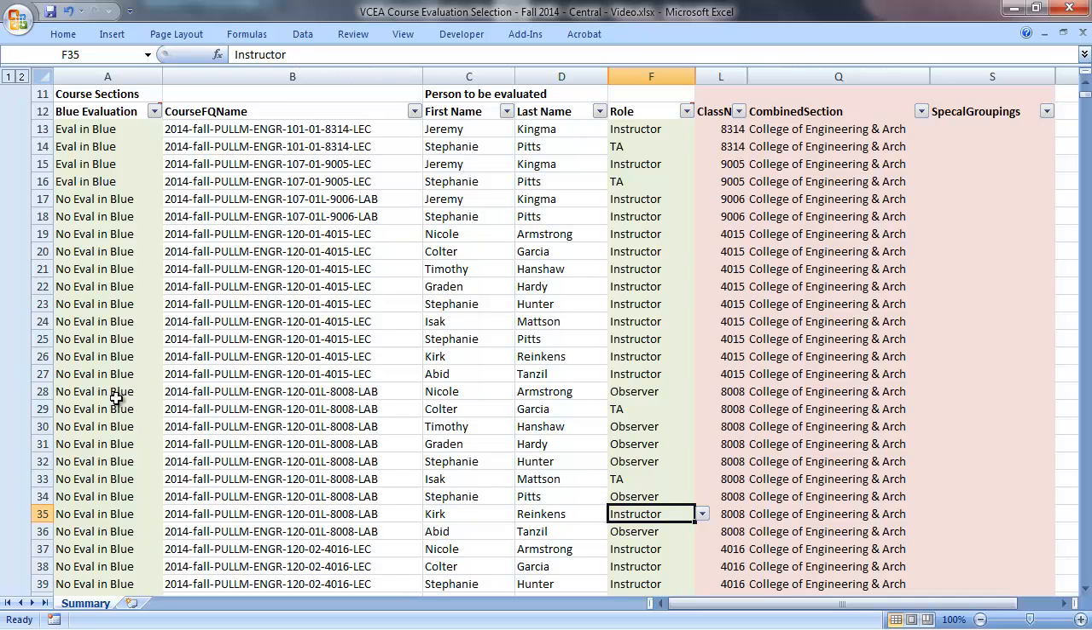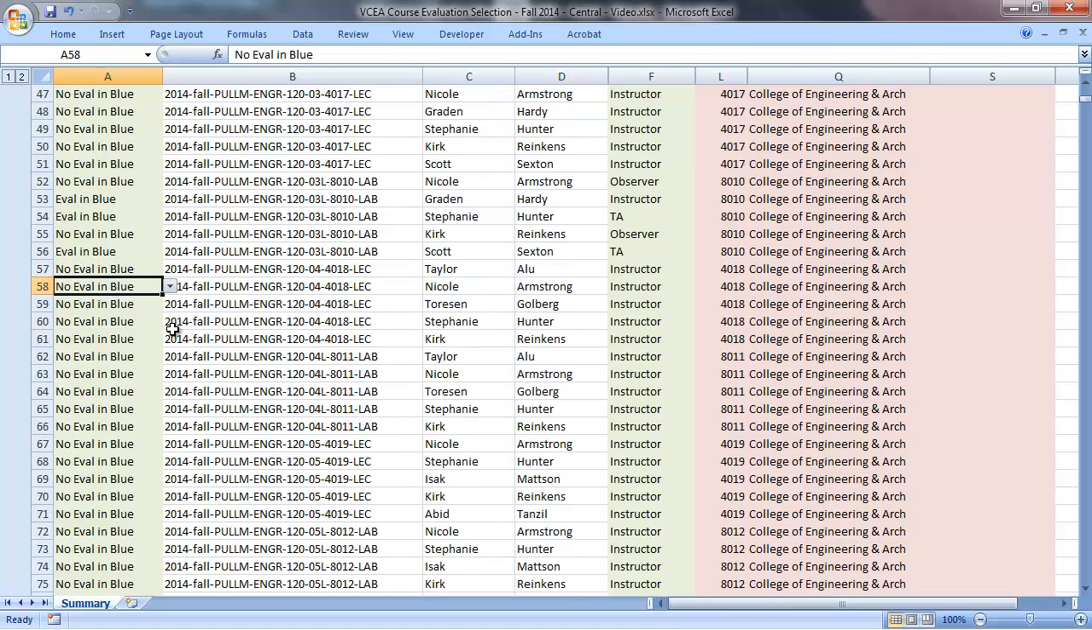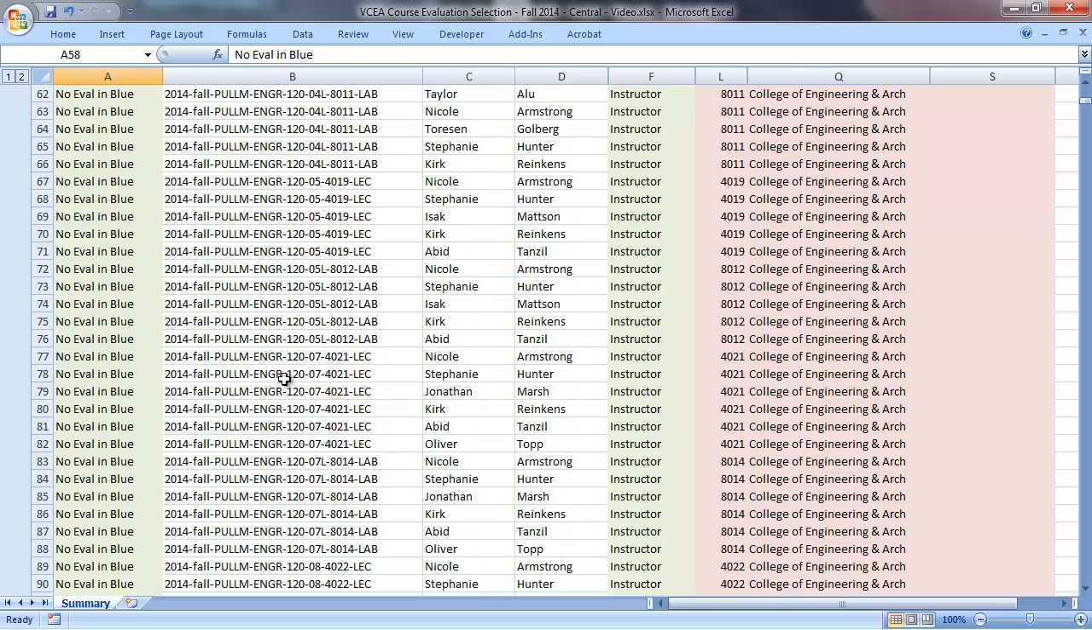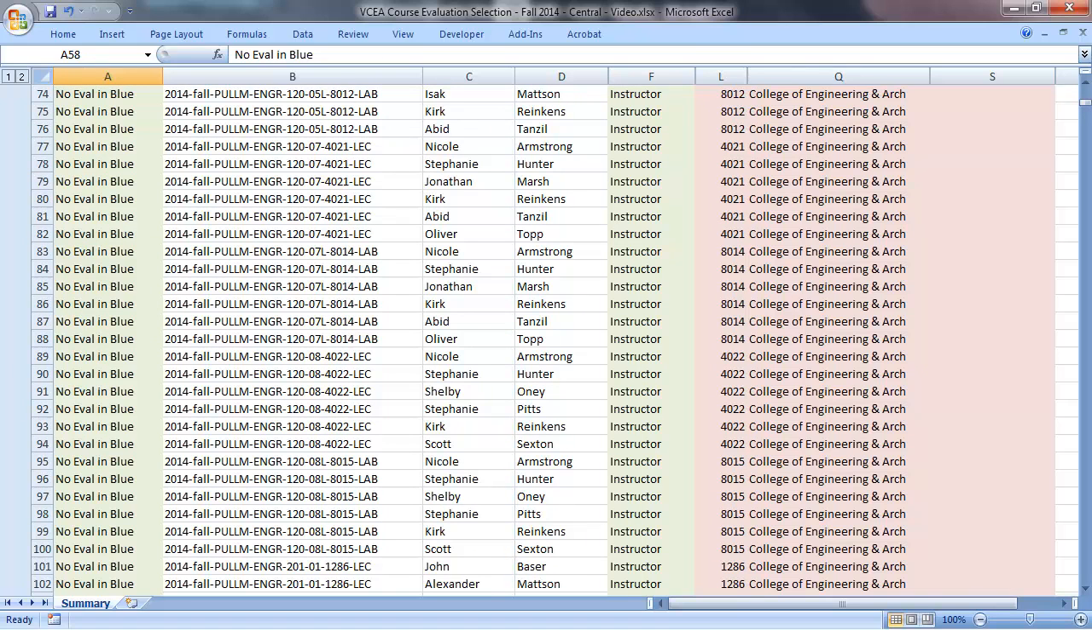And so what we'll want to do is go to the first section, no evals, so the TAs will get evaluated, and I will get evaluated. So I'll continue on and do the rest of those for Engineering 120, and I'll get those done, but let's come down here and look at a couple of the other examples.